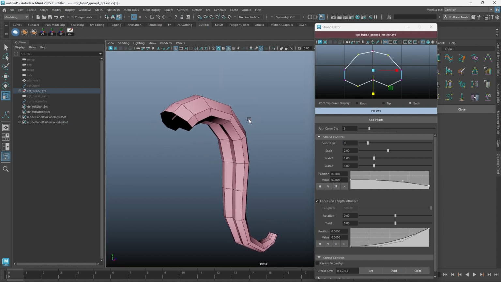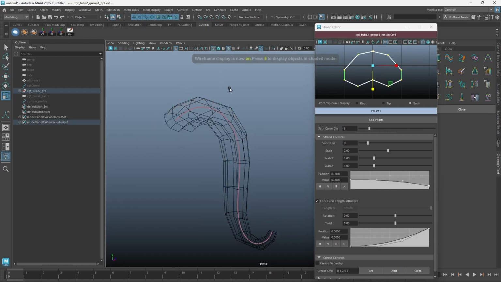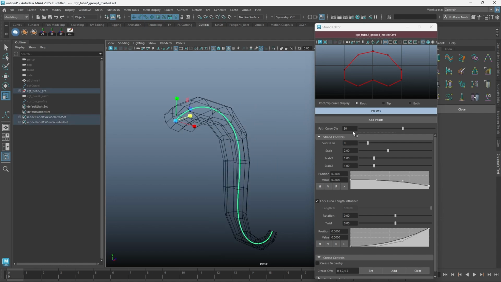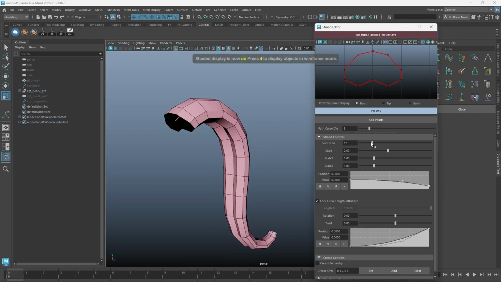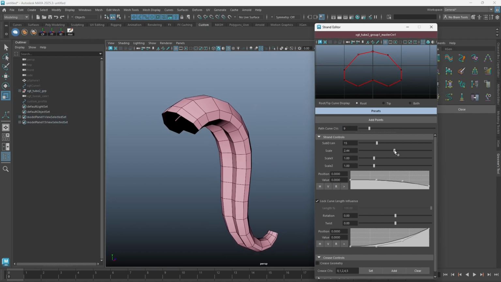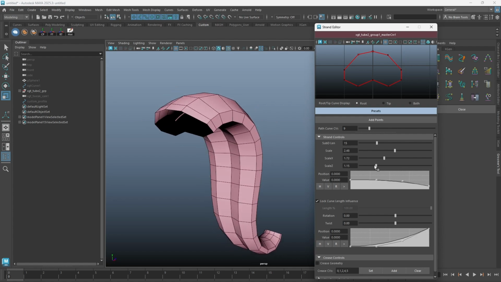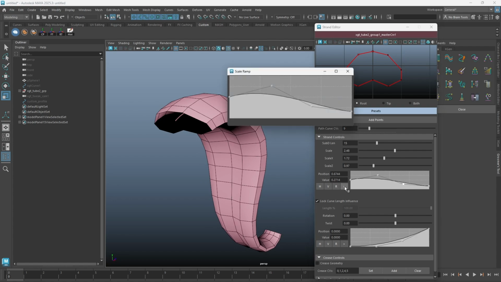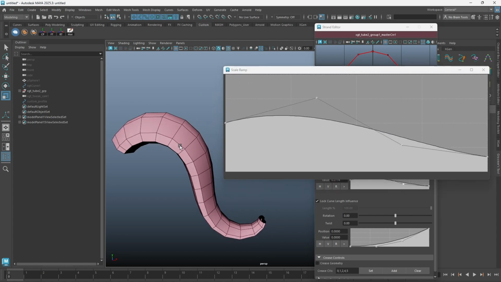The Path Curve CV slider allows you to change the CV counts on your main strand curve. Sometimes, it's better to start with lower CV counts and increase as needed. You still have the option to adjust the subdivision level, overall scale, scaling in the X and the Z direction, as well as a scale ramp. You can click on the arrow button to pop out the ramp window for more precise control.